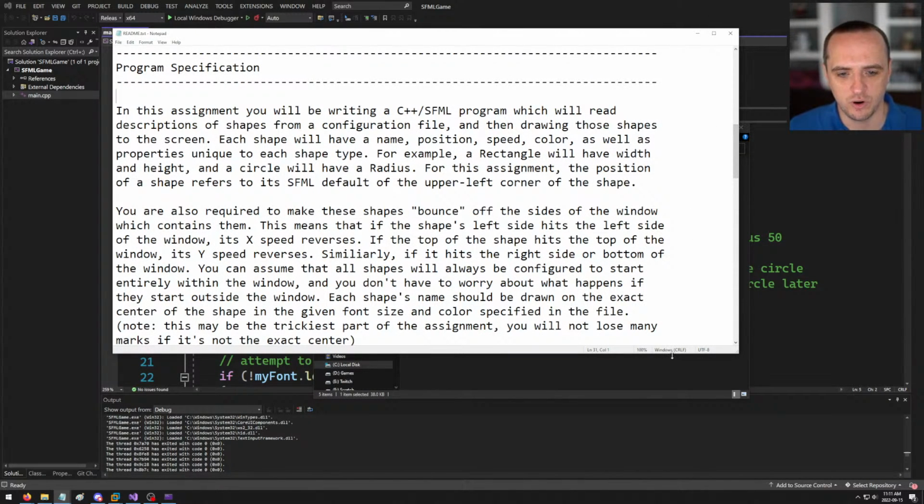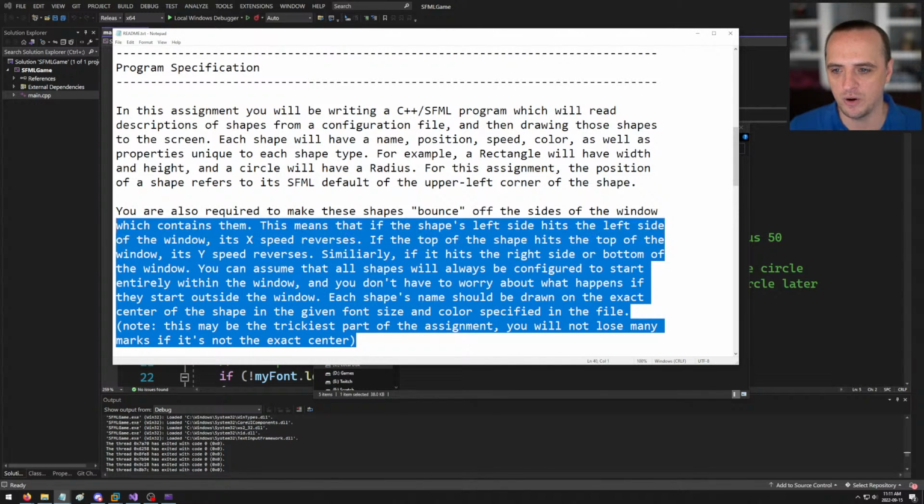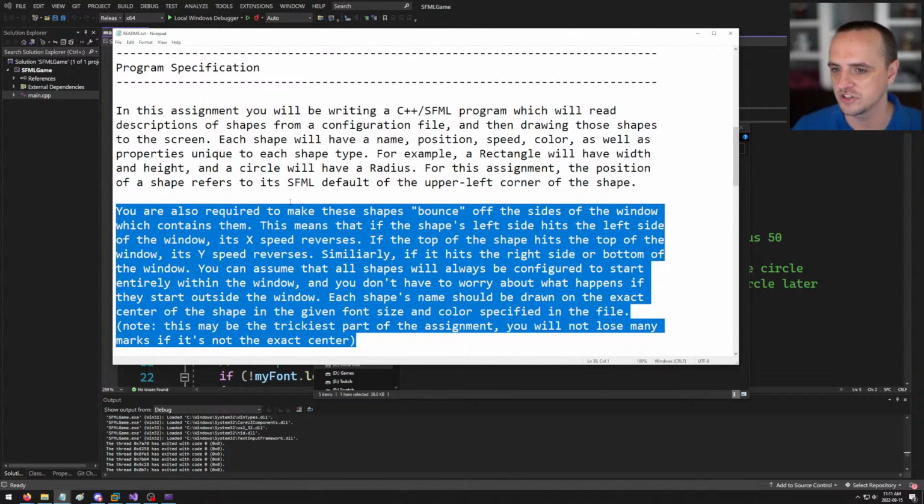You are also required to make these shapes bounce off the sides of the window which contains them. This means that if a shape's left side hits the left of the window, its X speed reverses. If the top of the shape hits the top of the window, its Y speed reverses. Similarly, if it hits the right side or bottom of the window. So whenever it hits the left, top, bottom, or right of the window, you're going to make it bounce, okay?